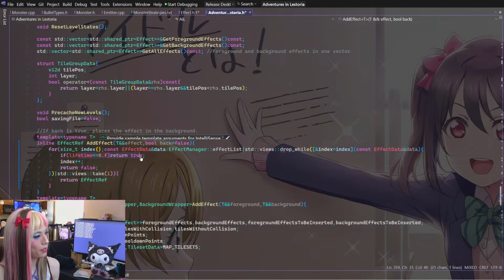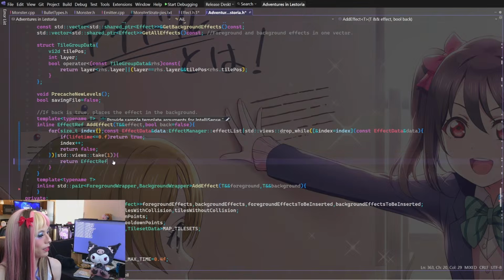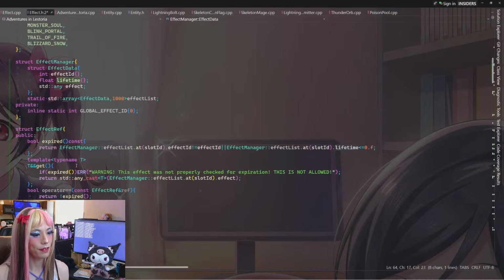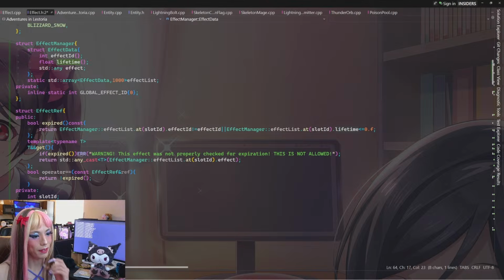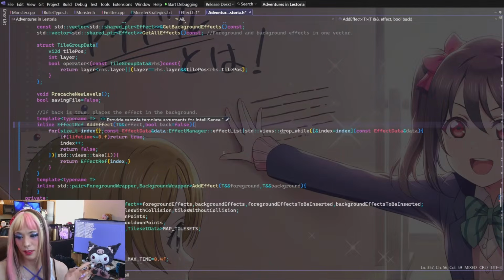Because this means we have found an empty slot. And then we would return the effect ref based on the... Let's see, effect ref requires slot ID followed by effect ID. So slot ID is index. Effect ID is just a global counter. So can we put it in here?